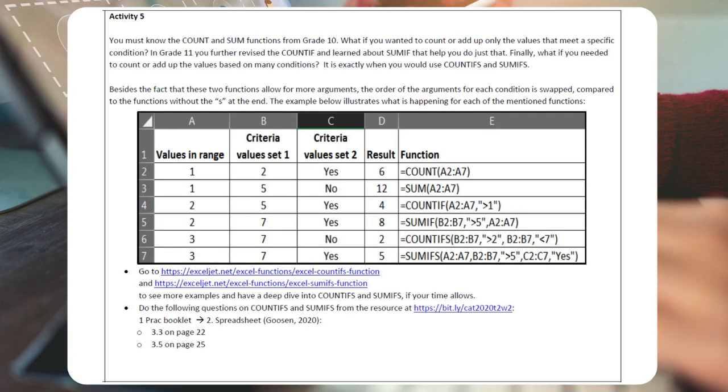Activity 5. You must know the count and sum functions from grade 10. What if you wanted to count or add up only the values that meet a specific condition? In grade 11 you further revised the COUNTIF and learned about SUMIF that help you do just that. Finally, what if you needed to count or add up the values based on many conditions? It is exactly when you would use COUNTIFs and SUMIFs.